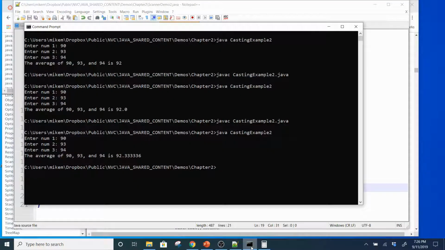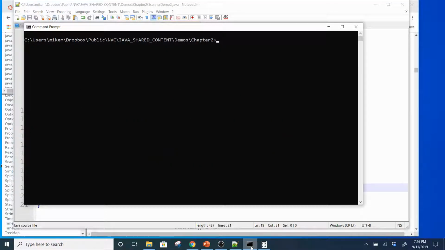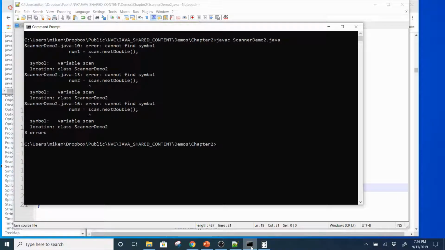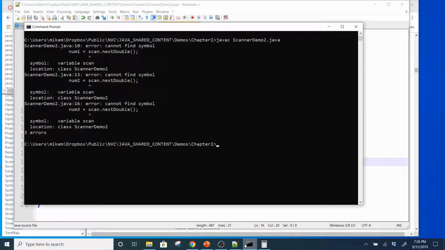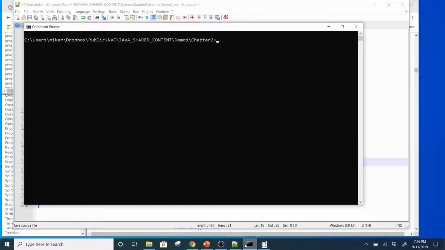Save that. I'm going to hop over to my command prompt. I'm going to compile. I don't want to compile that one. I want to compile scanner demo 2.java. Dang it. Oh, I named it taco when I was using scan. Nobody caught me on that one. All right, so taco, save. Okay, and let me compile this. It compiles, that's always a really good sign.